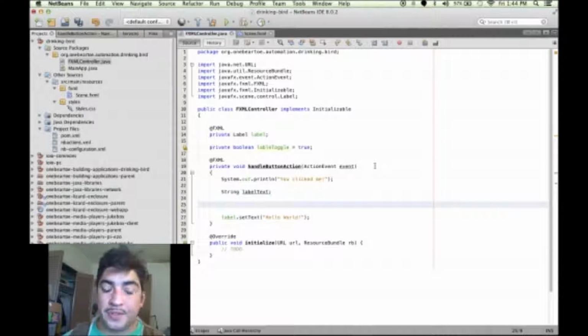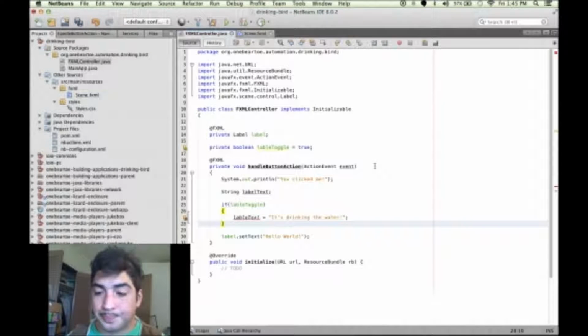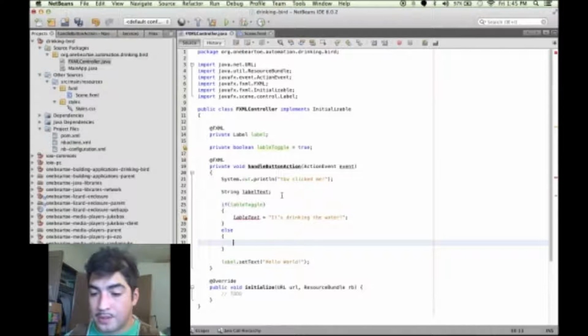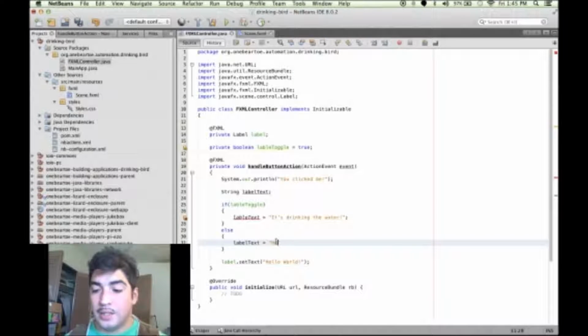And then the next thing we'll do is, depending on if the labelToggle is set to true, then we're going to set it to that first string literal, which is labelText. Okay, and if not, then we're going to set labelText equal to "He is going back for more."